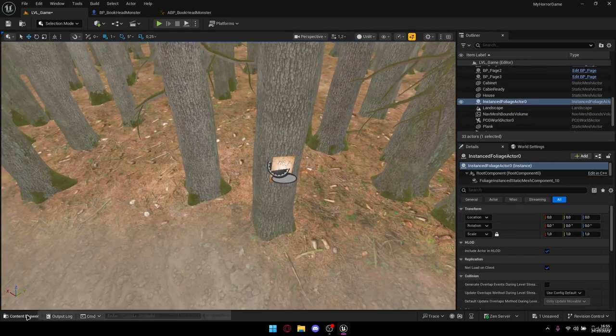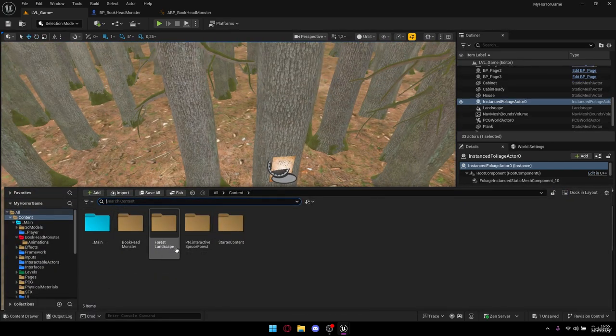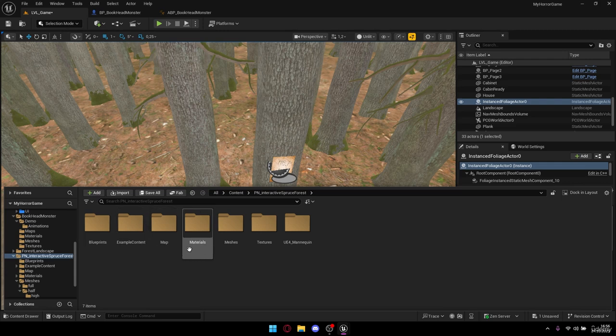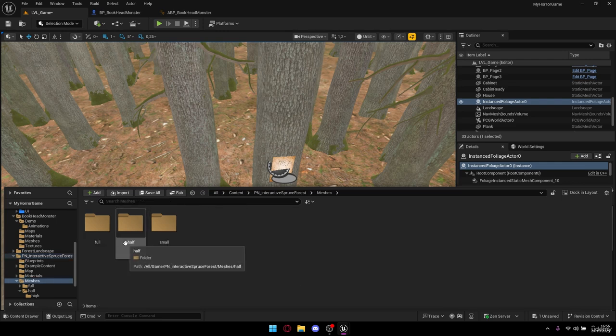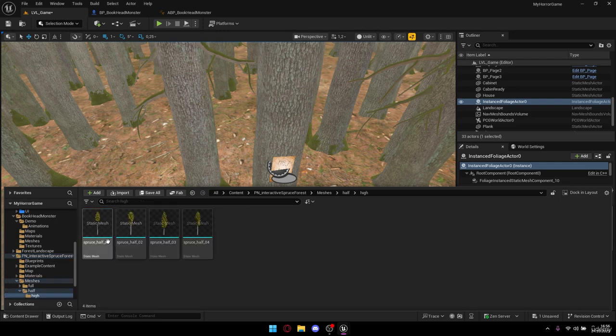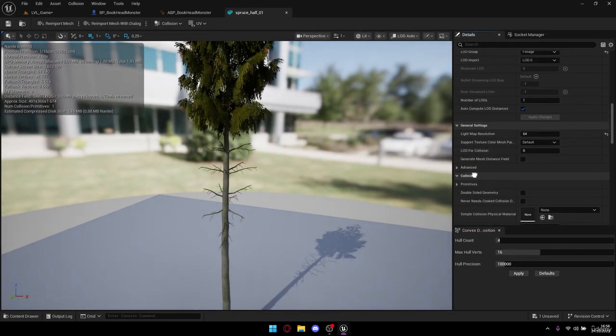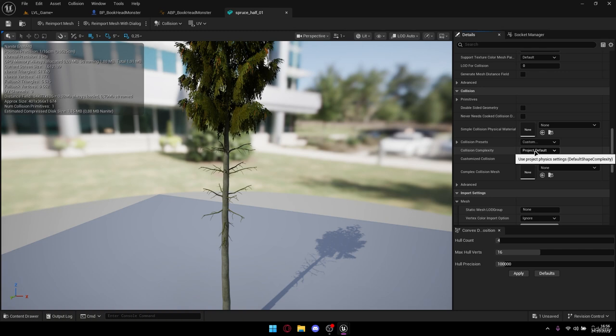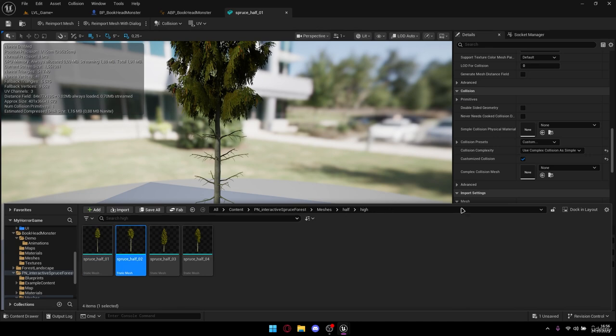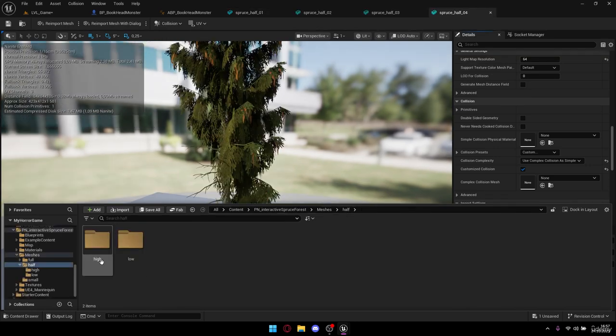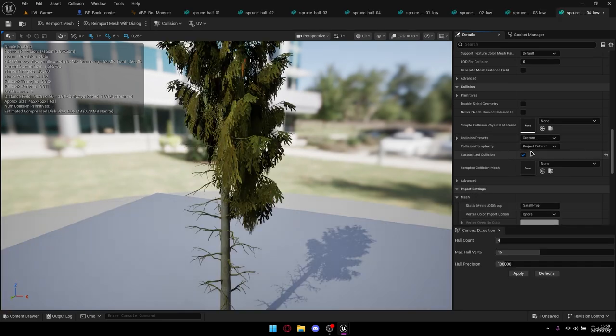So in order to fix that, we need to go to content, interactive spruce forest. Here we have meshes, half, and now for every tree, we need to go down to the collision, and we need to change collision complexity to use complex collision as simple. And we need to do that for every single tree. And also, let's go back one folder. Here we have low, and we need to do the same thing for the low tree. And the last one, use complex collision as simple.